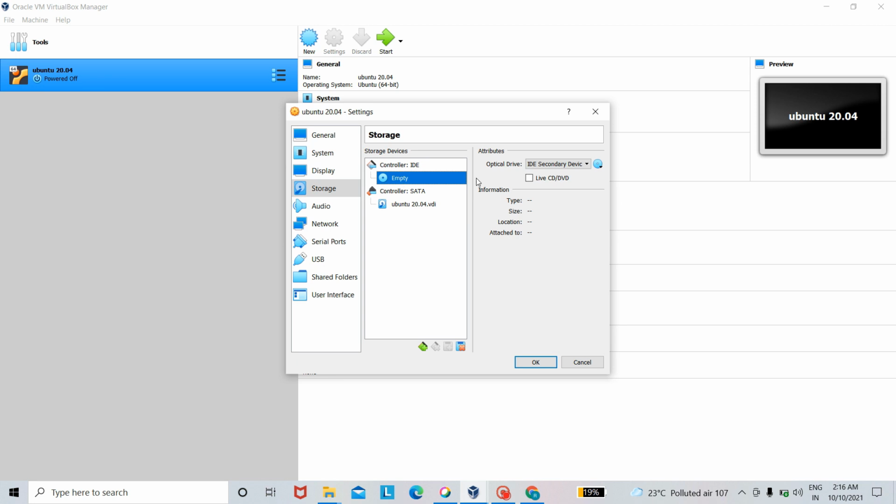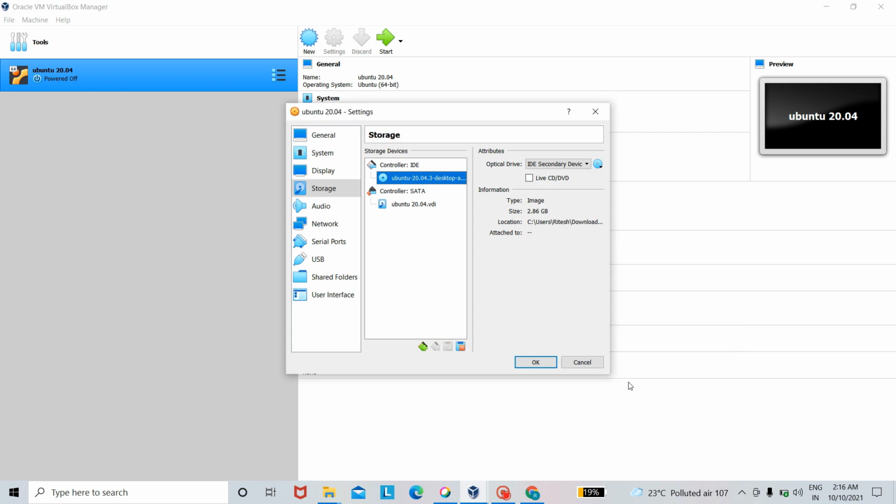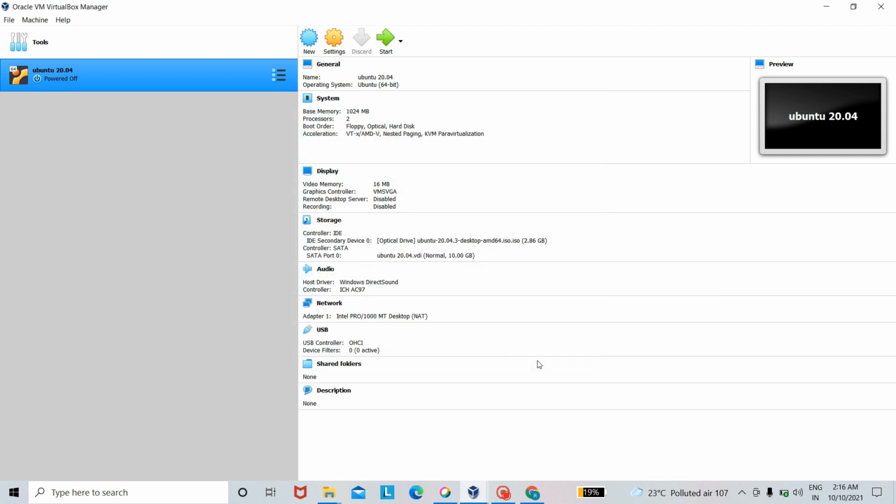In storage, you can see here it is empty. Click on this, select this disk icon, select choose a disk file, and you can see here the ISO file of Ubuntu. Click on this and open it. And the other settings, you can set as default or you can change them as per your convenience. I'm setting these as default. Click on OK.